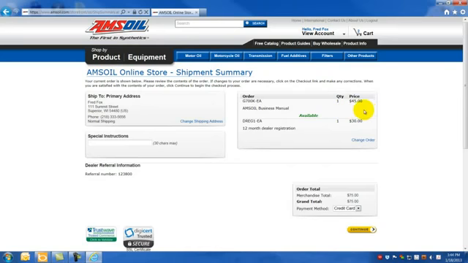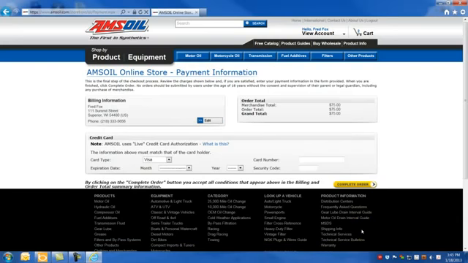Once again, a summary of what they're purchasing, a one-year membership, and the $45 for the G700, that's $75. All payments have to be via credit card when a dealer registers online. Everything's accurate and correct. Click Continue.